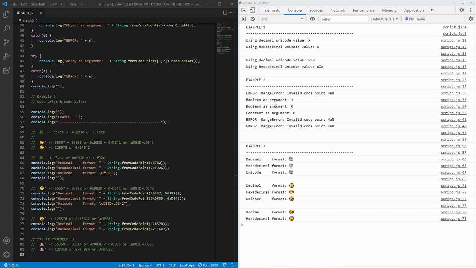code units at all. The only limitation is that if you want to use \u notation, you'll have to stick with the code units. JavaScript only accepts this kind of notation for writing code units, and if you use it on values bigger than 65,536 or in hexadecimal FFFF, it will simply ignore extra digits. Okay, that's it for the fromCodePoint method.